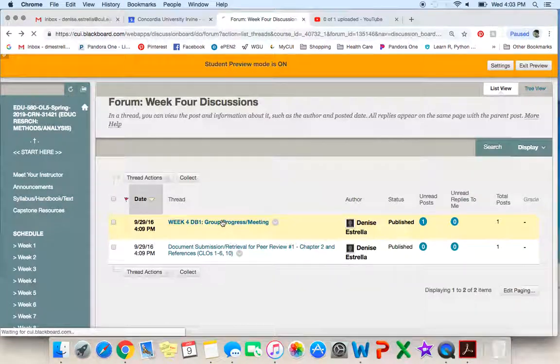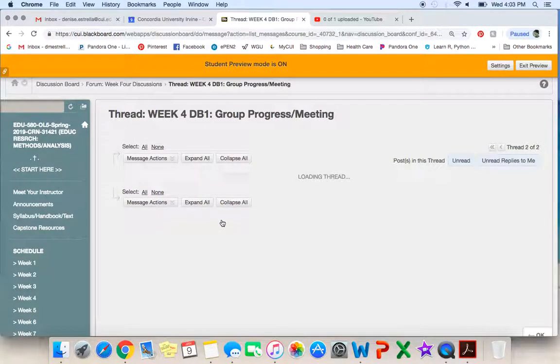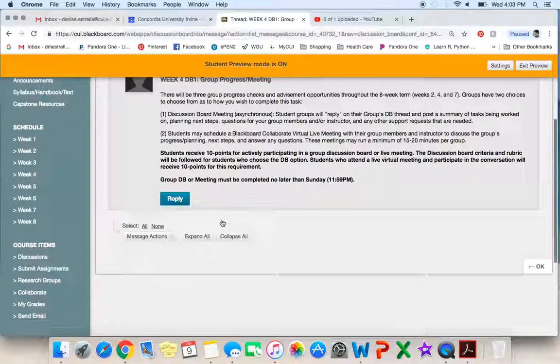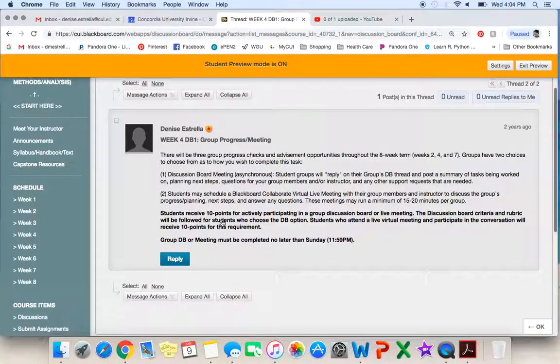For the group process meeting, which is required, you may either document your meeting discussion through the discussion board, which is here, or you can schedule a time with me to meet with your group members, and we can do so using the Collaborate Classroom. So you have some choices there. You don't have to do both. You have to do one or the other.